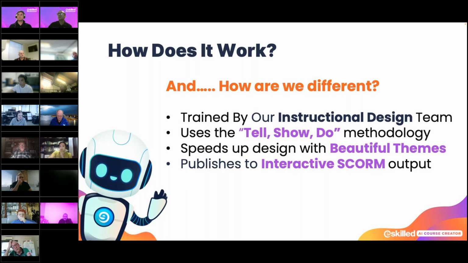So how does it work? And how are we different? Basically, I mentioned earlier, eSkilled and Training Resources Group have really combined. So we've basically pulled out instructional design teams from our other companies and paired them up with our software developers and our AI team. And so basically they've been working together to bring the quality of our course content up to the same level as our instructional design team is writing to at the moment.